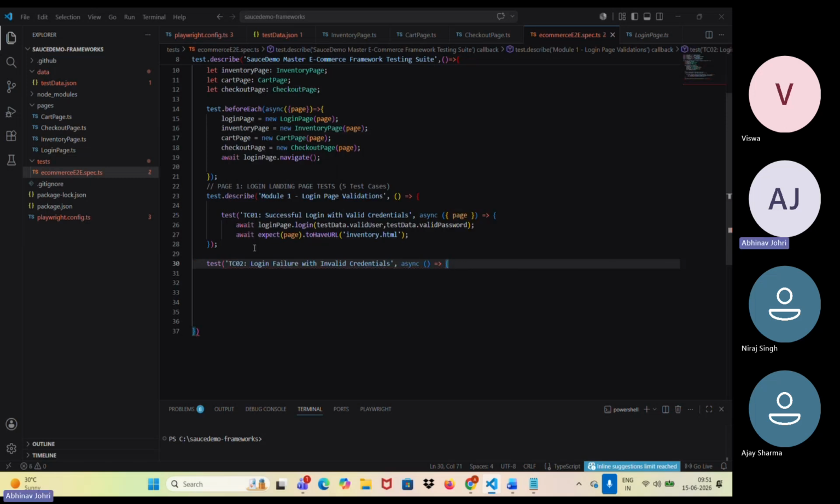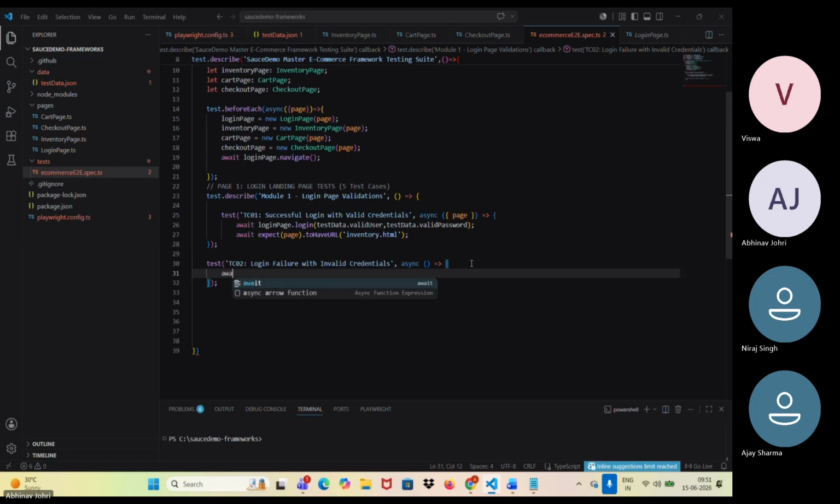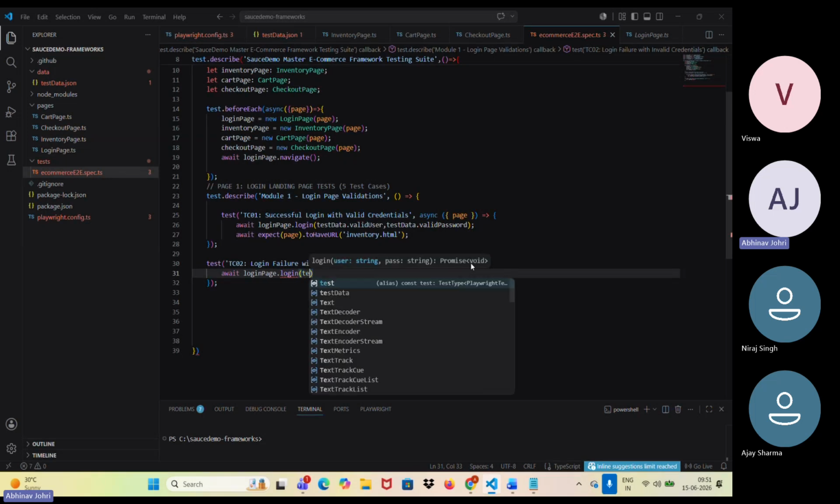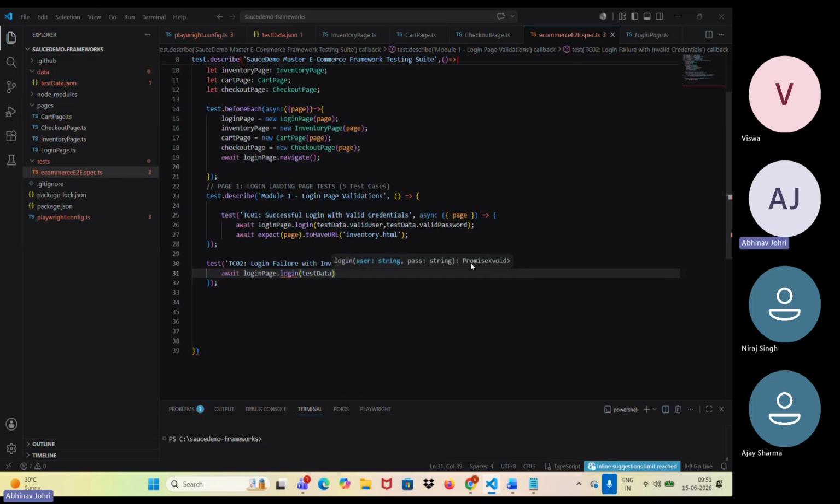Okay, this is the test case I am creating. Await loginPage.login, give invalid user data. Data dot invalidUser, comma, give any wrong password. You can take that there also. I am giving hard coding here. Fine.